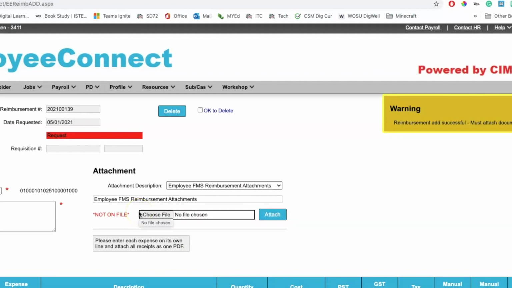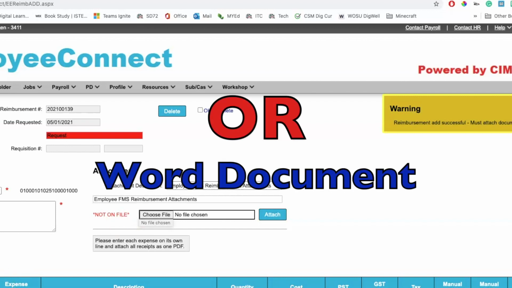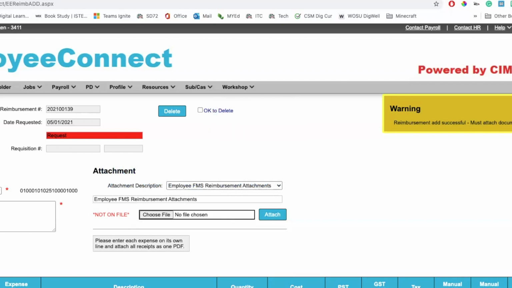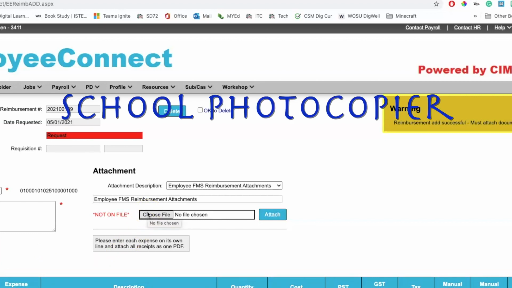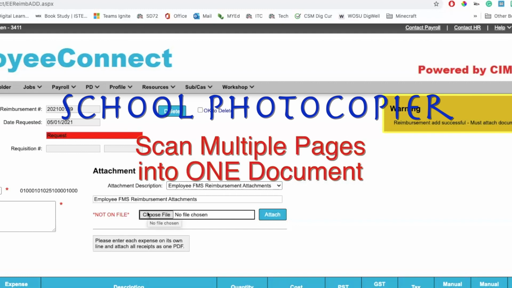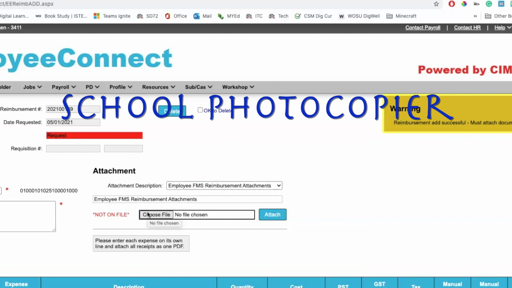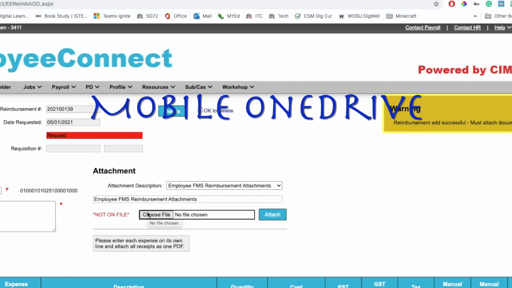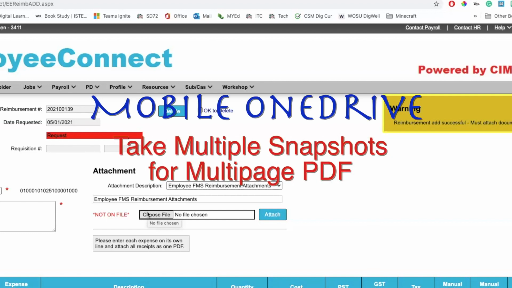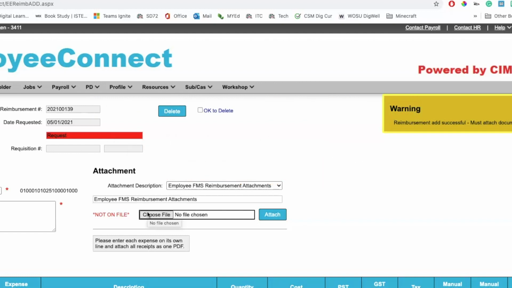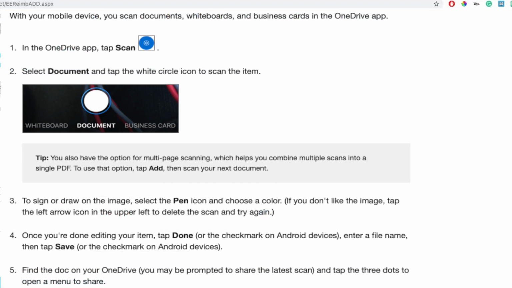So you can collect receipts one of two ways. All of your receipts do have to be on one PDF file. So if I had a number of different lines down here with a number of different receipts, all those receipts would have to be inserted with one attachment, and that can be done using your school photocopier, doing multiple scans, or all of them on one sheet and scan them, or you can pull up your OneDrive on your mobile devices and use the camera feature and take a snapshot of those different receipts, and they will allow you to insert it from your OneDrive.